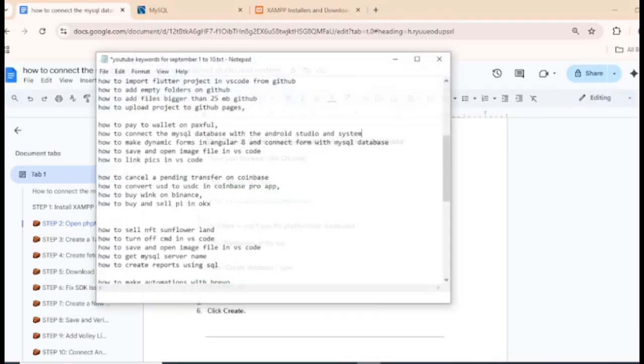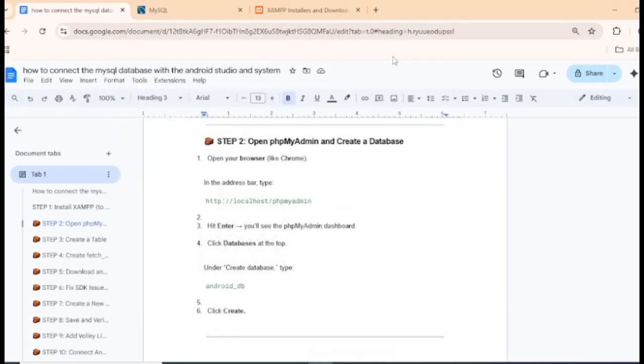We'll just work on, if you already have your database, it's very simple. You just work on actually connecting it to your Android Studio and all. But if you don't have a database, let me quickly show you how to open up a database. All right, so let me just show you exactly how to create a database.